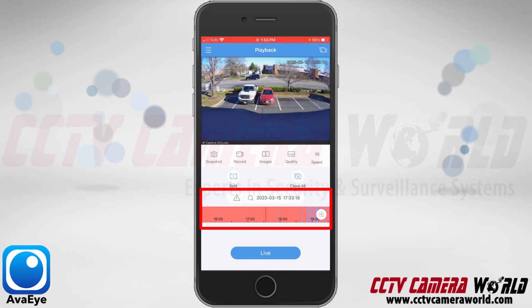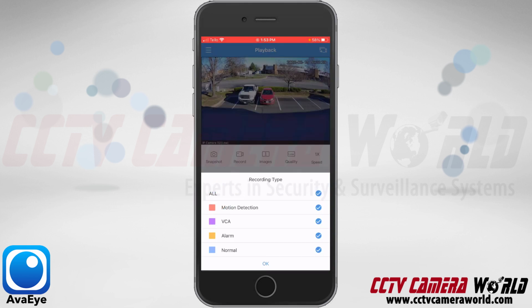So that brings me to the timeline. Here at the bottom of the app, we have an area where we can choose the recording type by tapping the triangle icon with exclamation point. I can choose which type of recordings that I want to search for.